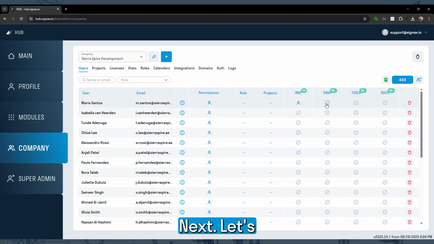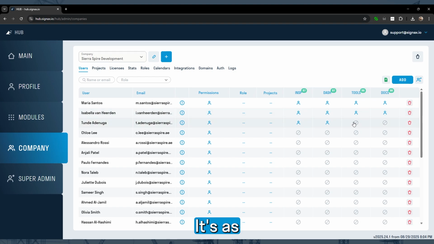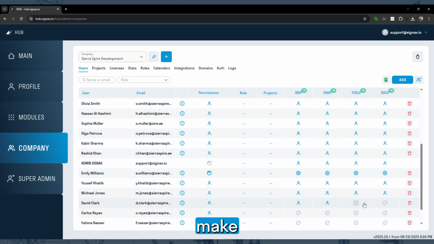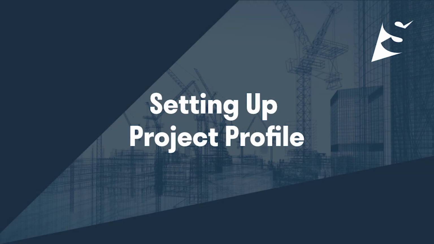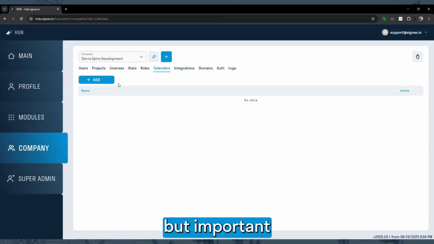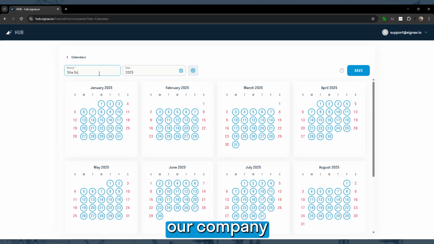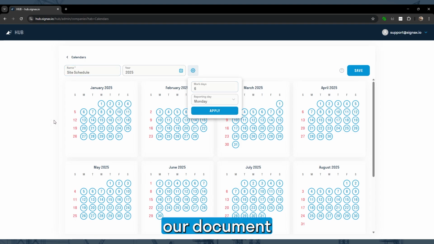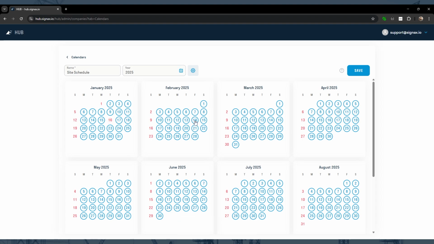Next, let's give everyone access. It's as simple as clicking to assign the right products to each person. I'll also make a few key people administrators. This is a quick but important step. I'm setting up our company calendar with public holidays. This will be used for our document approval timelines.